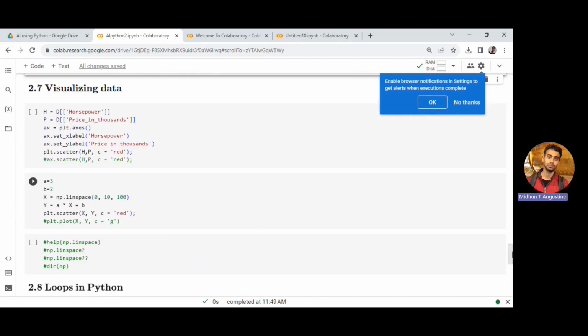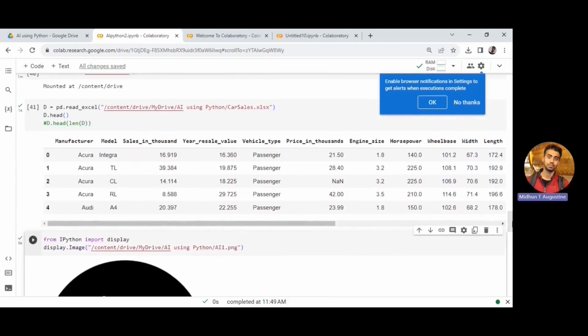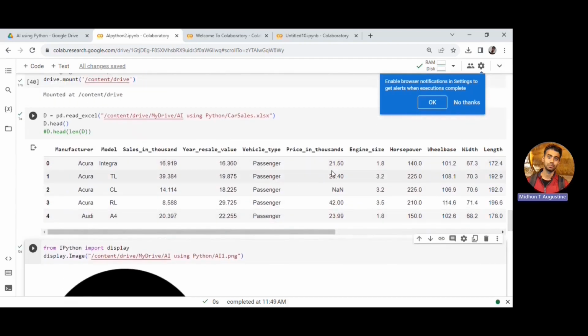Next, we can move into data visualization. Here we are taking 2 columns of the car sales file, which we named as D. First, we are selecting the column titled horsepower, and we are naming it as H. And the second column will be P, which contains the price in thousands. So here we can see that these columns are actually from the data file car sales. So price in thousands will be this column, and horsepower will be this column.